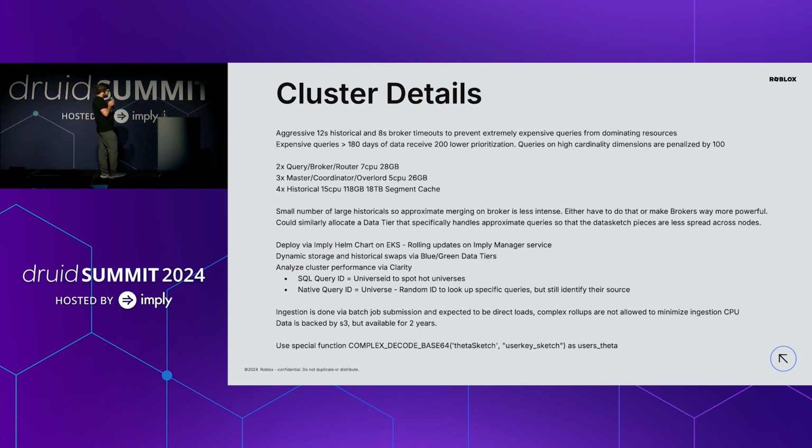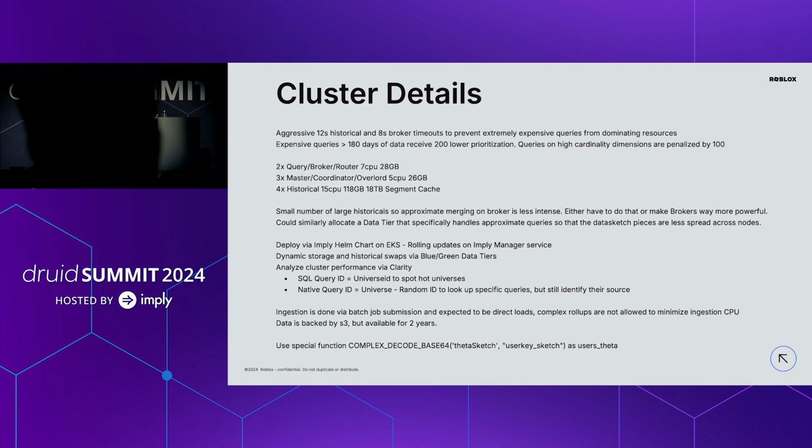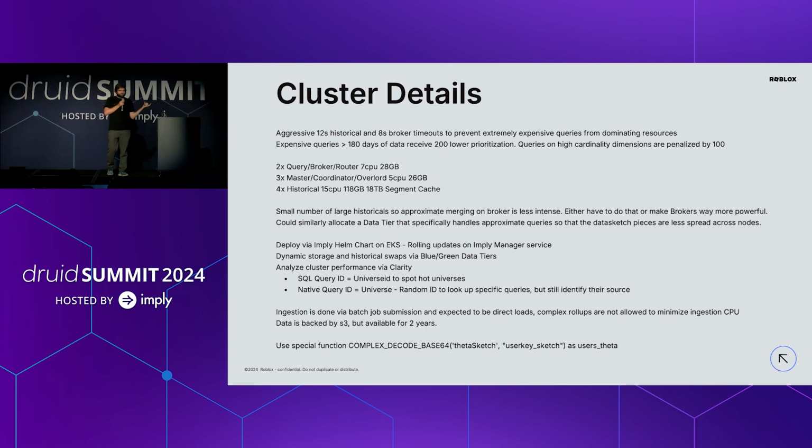We do all of our deployments via Helm chart on EKS. It's the Imply Helm chart. When we need to do advanced storage swap operations like increasing storage or making changes to the storage, we generally do a blue-green data tier deployment where we spin up a whole new set of data nodes and then wait for data to replicate and roll them down once it's finished.